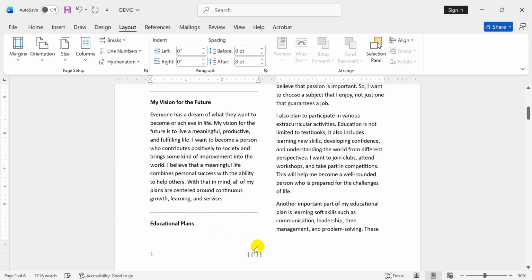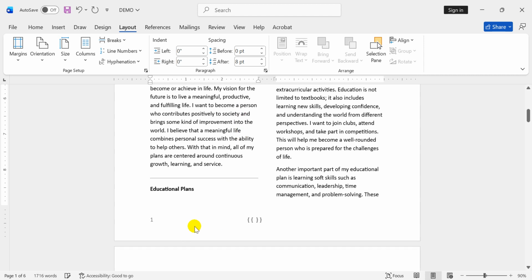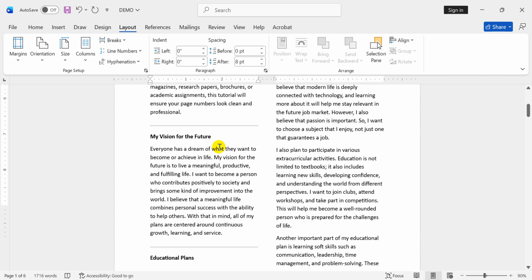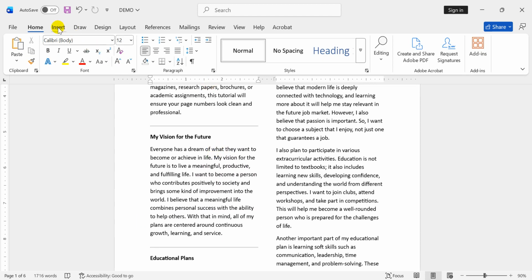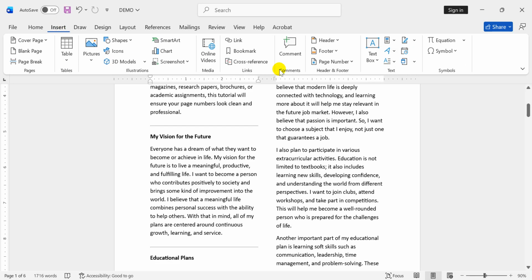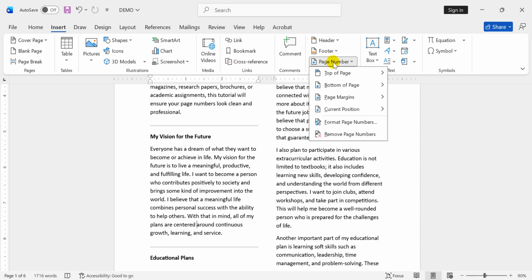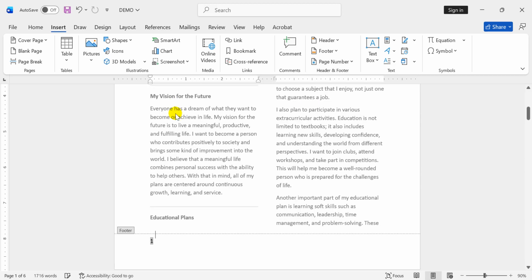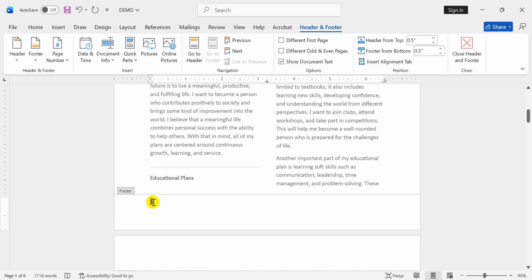Now I add the page number. We can see here it automatically added the page number. Now I go to the Insert menu, then select the Page Number option and select the bottom of the page. Then click this. Then select the left. Now you can see here the page number is 1.